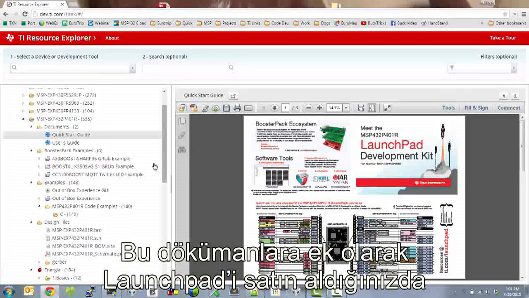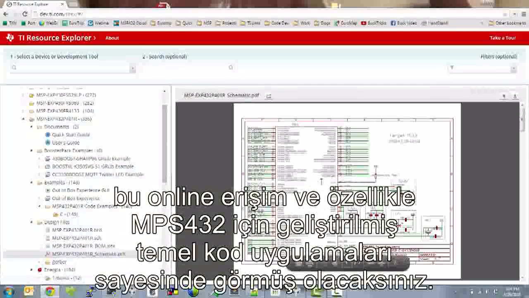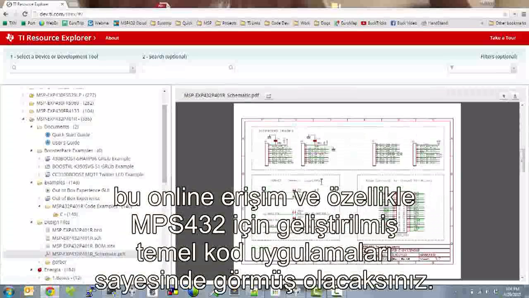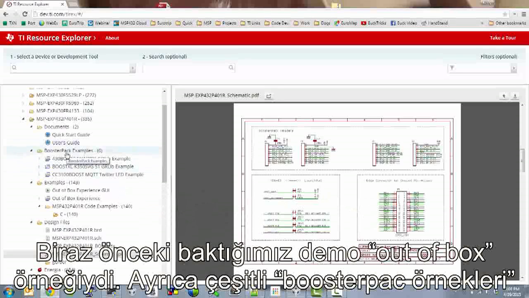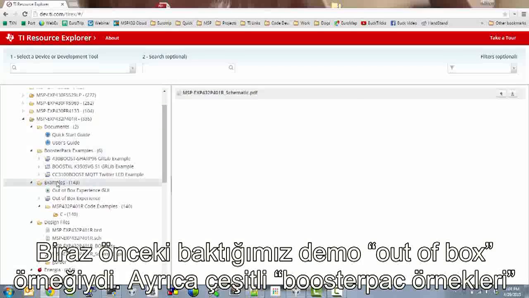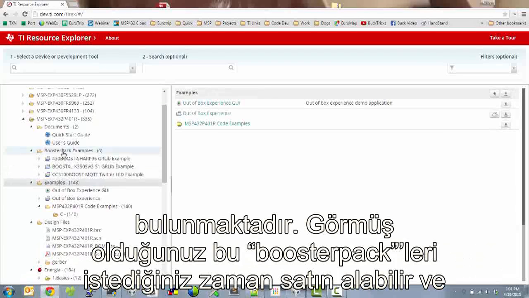In addition to documentation, you can also get access to the design files. So if you need to check on the schematic of certain pins, you also have this instant access online. And beyond that, we have several code examples written specifically for MSP432. We have the out-of-box demo, which we'll take a look at in just a second. We also have various booster pack examples.